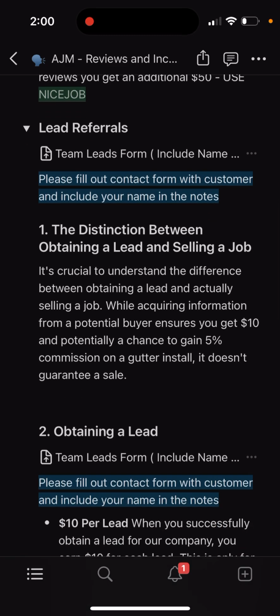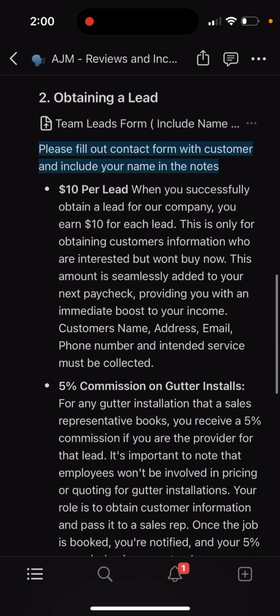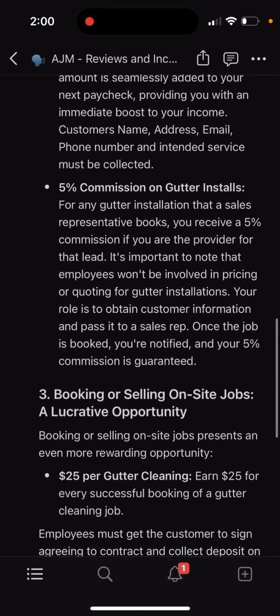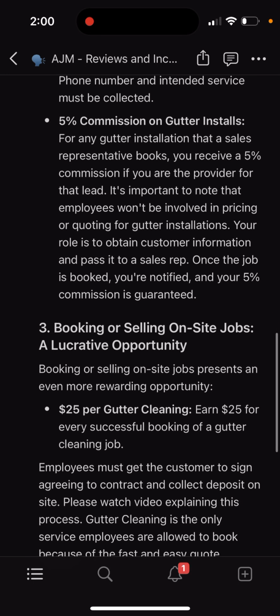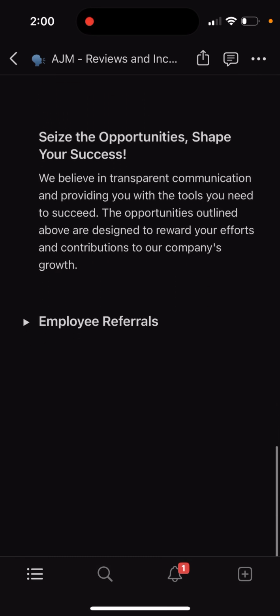Lead referrals. So it pretty much explains what a lead referral is. The difference between getting a lead and actually selling a job is just collecting their information. Obtaining a lead, $10 per lead. 5% commission on gutter install leads, so it's a little bit different for gutter installs. Gutter cleanings you guys can book on site. You get $25 per gutter clean that you book.